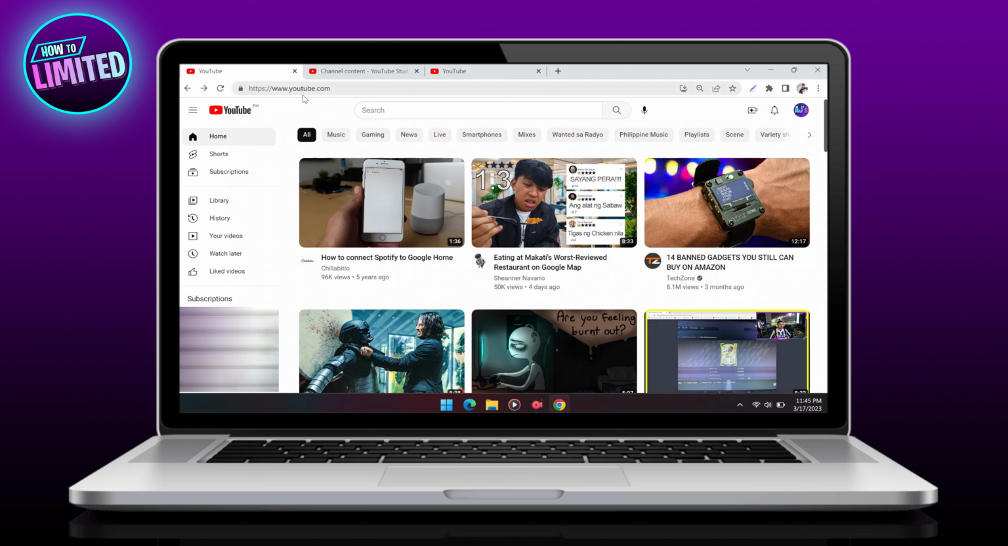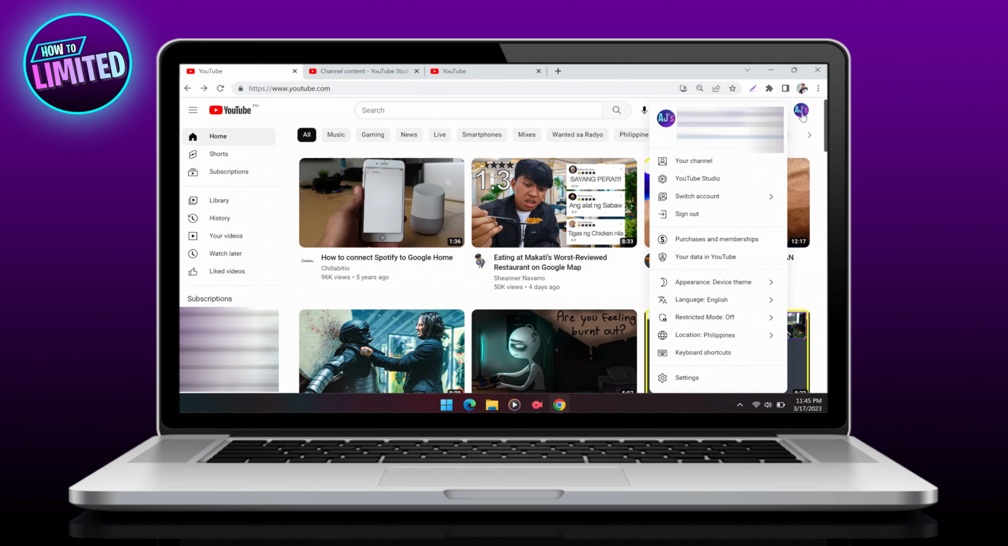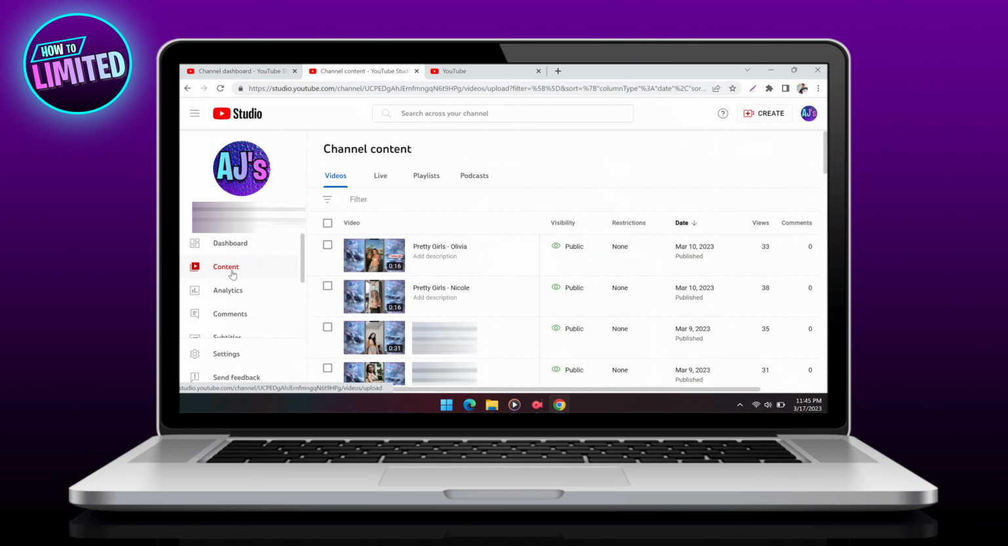First of all, navigate to the YouTube site on the browser and make sure you are logged in. Click on your profile located in the top right corner. A menu will appear. Go to YouTube Studio and click on Content. Then tap on these three dots right here.